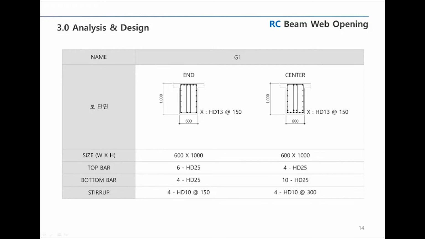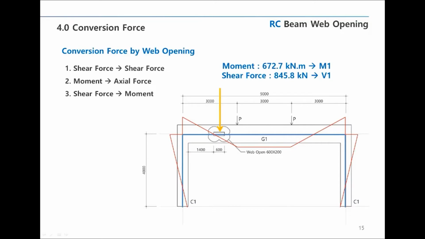Okay, so let's move on to conversion of force. I've also checked the values at the point where the opening is located from the MIDAS analysis result. The moment value was 672.7 kilonewton-meter and the shear force 845.8 kilonewton. So I'll refer to the stress caused by the external force P as M1 and V1.